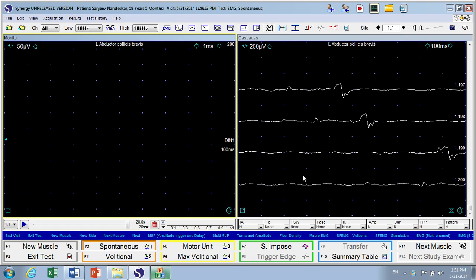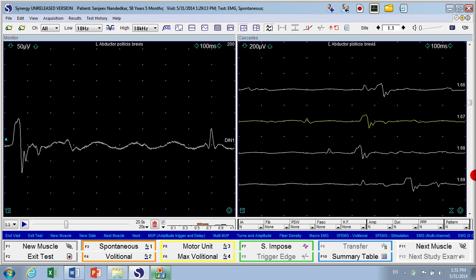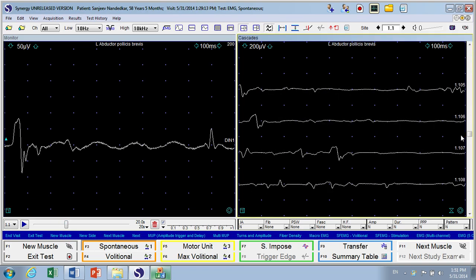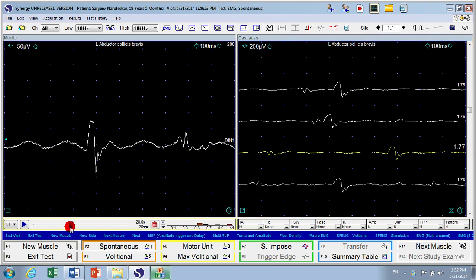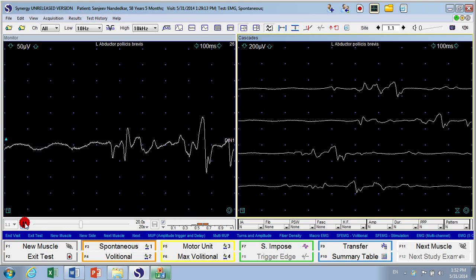Let me go into spontaneous, and here is my EMG. I can scroll through my live play. You see I have 20 seconds saved, so I can easily scroll through this. I can scroll through cascades like this. So there are multiple ways by which we can scroll through this. If we want, we can also play it, the EMG signal, live.